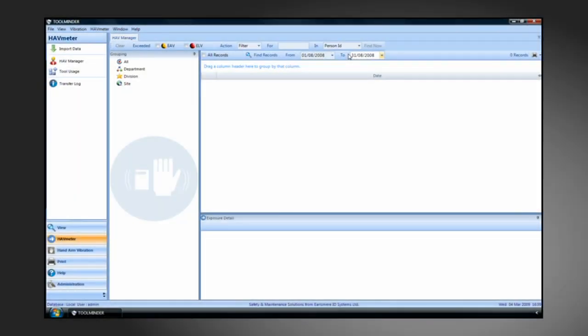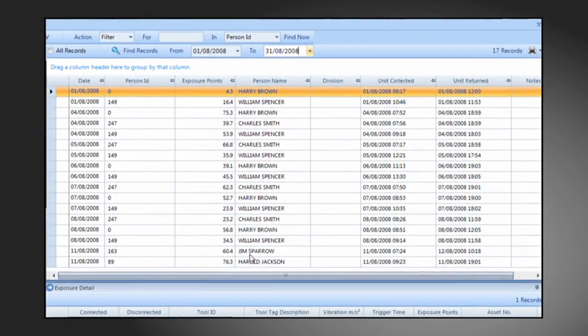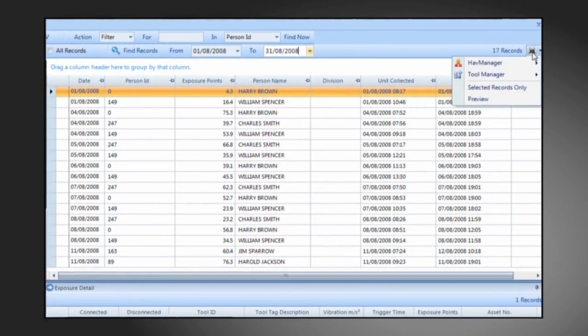Okay, so we're now going to look at the reporting functions of the software. Having entered a relevant date range, we click on Find Records, and that has returned all the records for all personnel within that period. Reports are generated by clicking on the print icon in the corner.